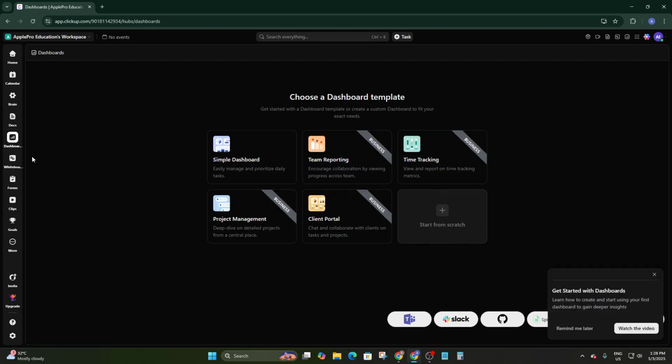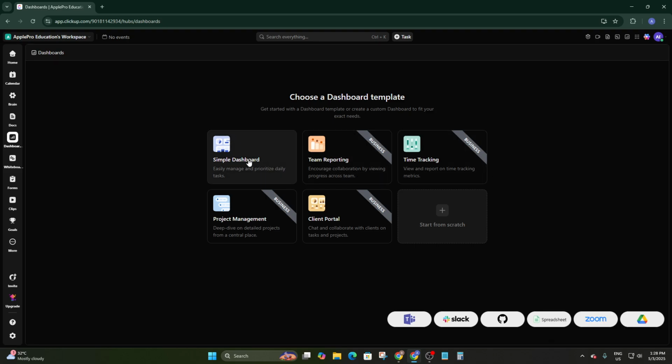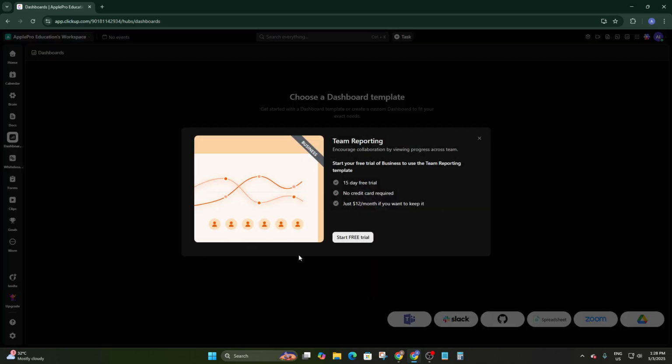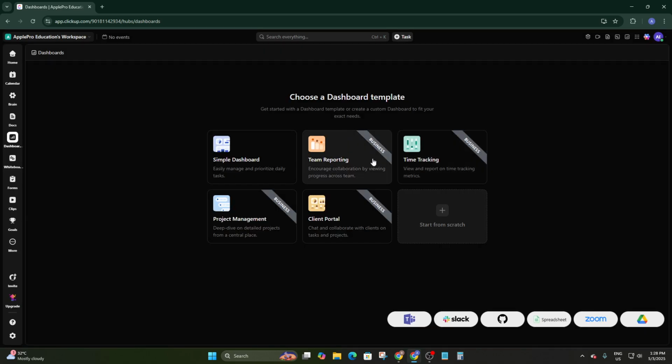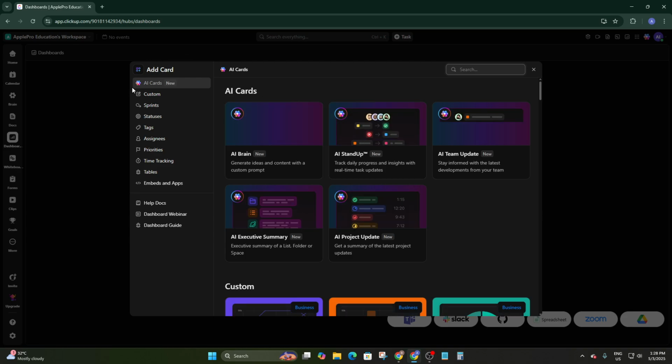Then the dashboard here, where you can select the template for what type of dashboard you want, like simple dashboard, team reporting, time tracking, project management, or client portal. This is actually for business, so you can purchase the business plan from here and use all of this. Now you can start from scratch if you want. You can simply click on it, and AI will help you create a dashboard according to your needs.